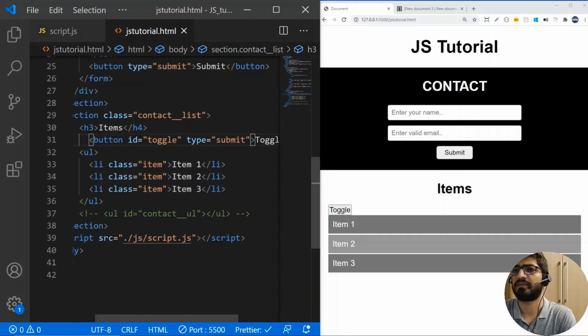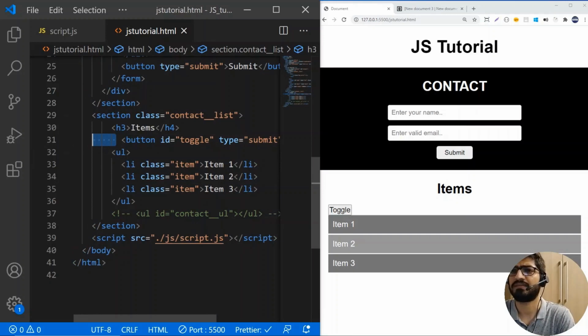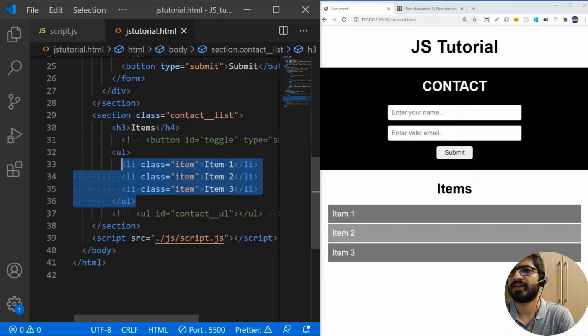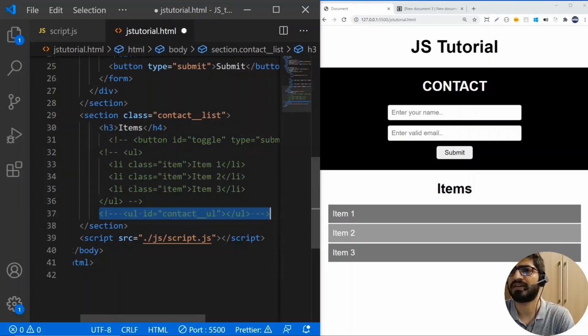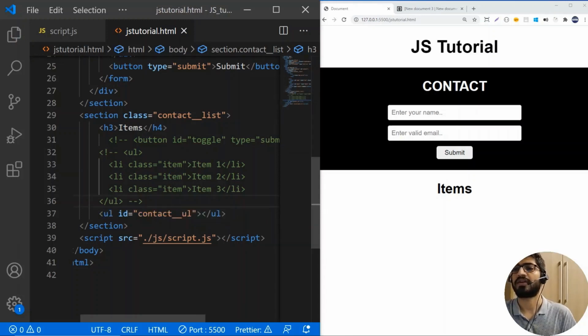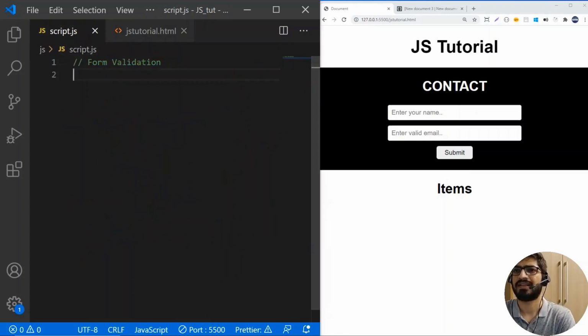And now I can remove this toggle button again because we don't want it now. All right, and I will just remove this as well. And we want to have this contact UL. In the contact UL, when you type a username and an email ID and submit it, we are going to dynamically create the li items from the JavaScript. So let's take a reference first.